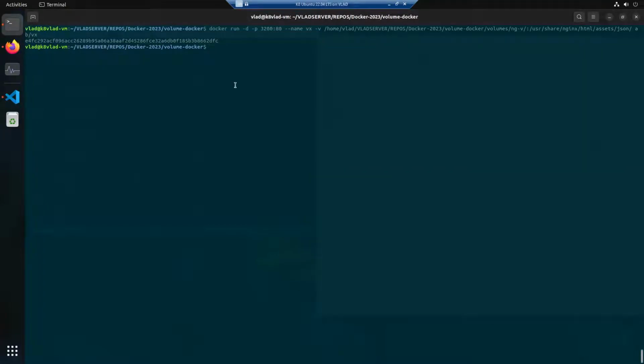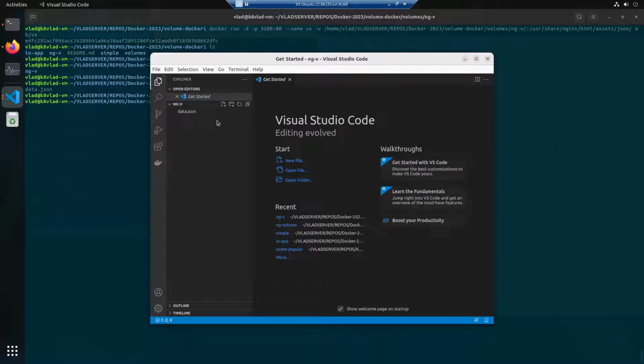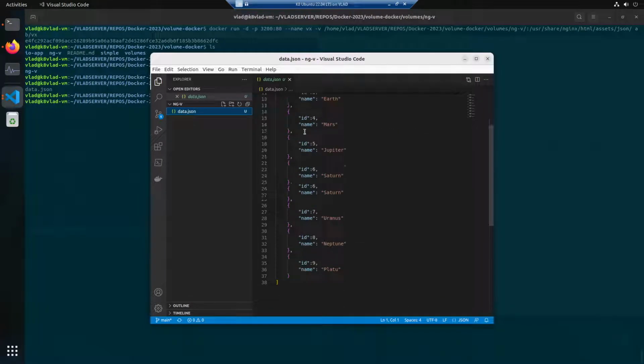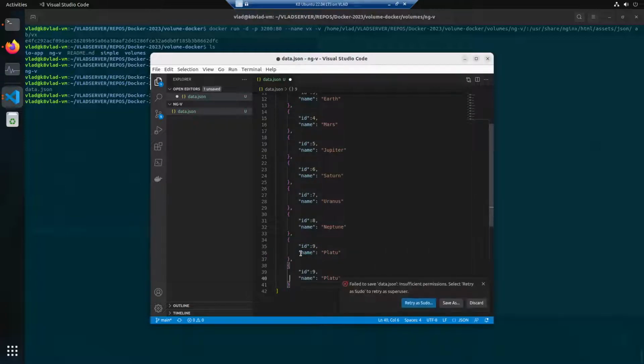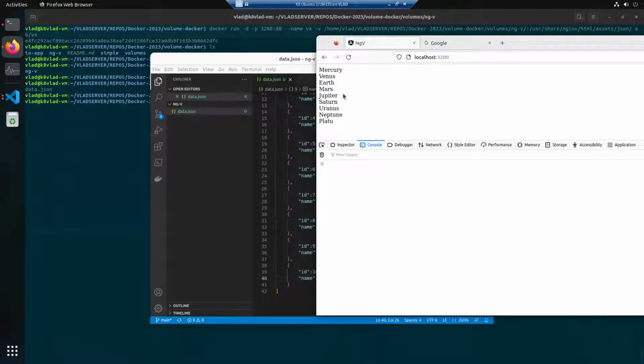So now instead of updating the code, we want to update that from here, so the JSON here. So we have a 10 here, say planet X. All right. Right, so planet X should appear here. Nice. All right, so that's it.